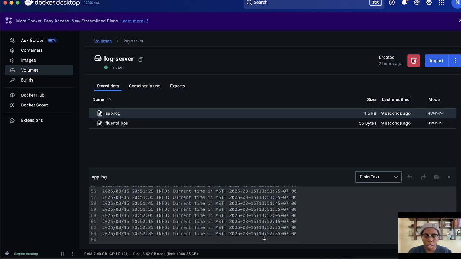And you can see that the last timestamp was 1352, so that's 1:52 p.m. So you can see that it just updated recently, and it's updating again. You can see here the seconds is what's changing. So every 10 seconds, it's updating the app log file.